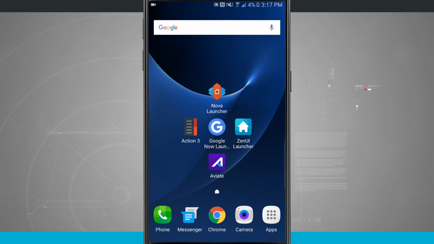So I'm going to go through these launchers. I'm going to do it fairly quickly because a lot of them have a lot of customization. So I'm going to show you quickly what each one of these looks like. So let's go ahead and start off with the Nova launcher.